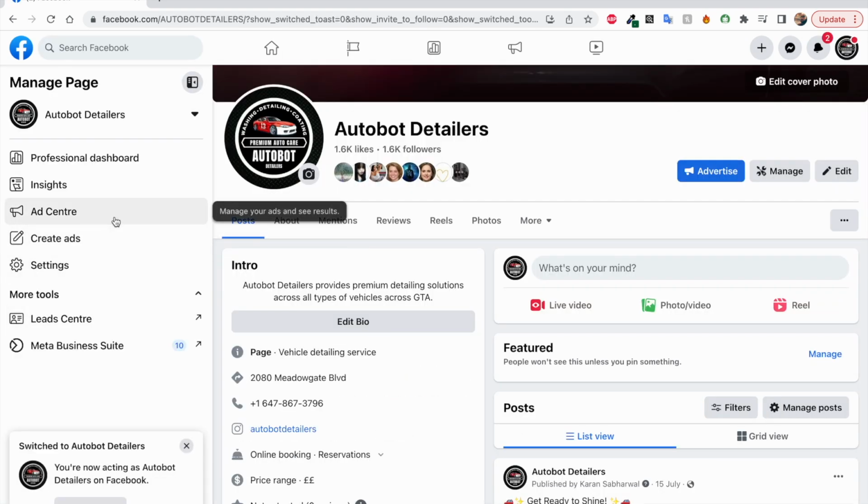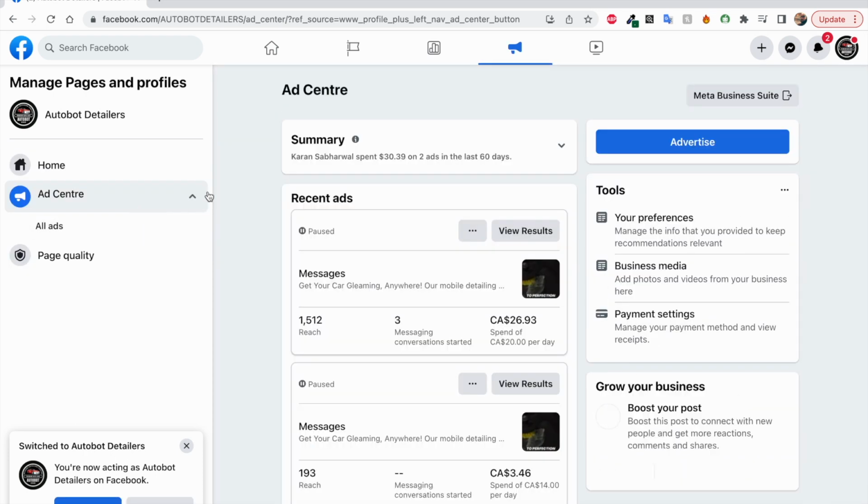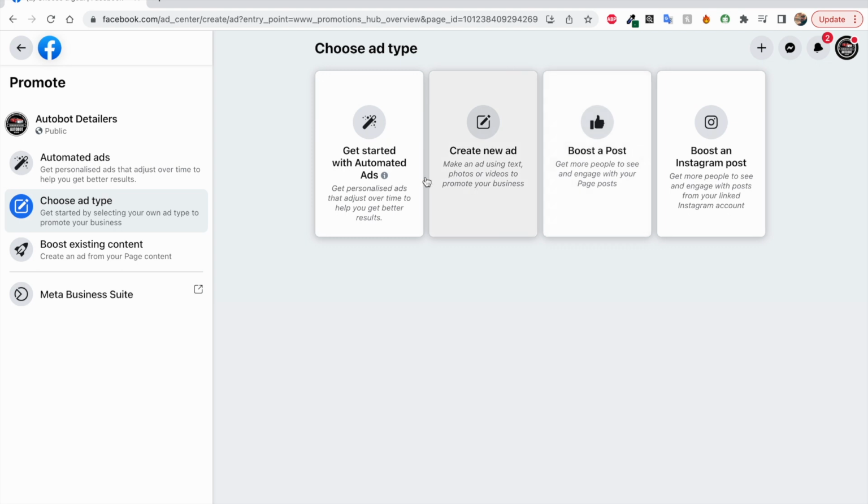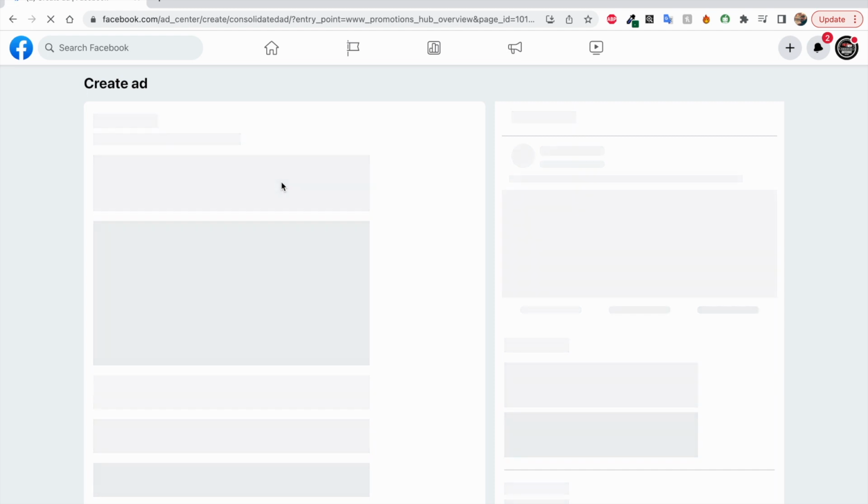From here, we'll go into Ad Center. We'll go to Advertise. After that, there are various ways we can get started with automated ads, or we can create a new ad, boost any post, or just boost an Instagram post. So one of the most important parts used is create new ads. We click on create new ads.